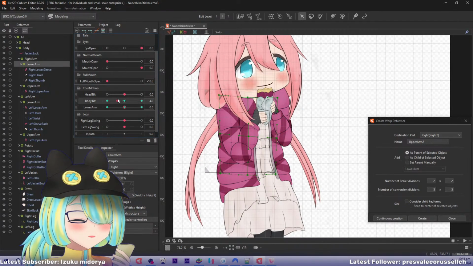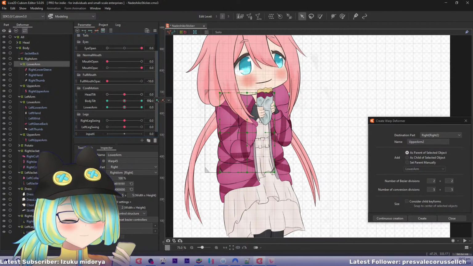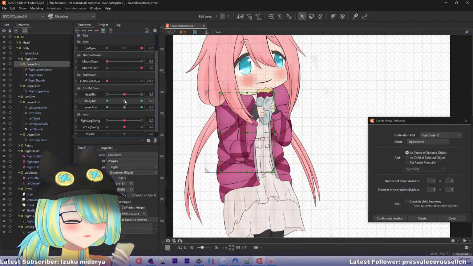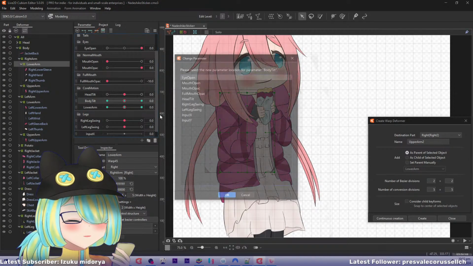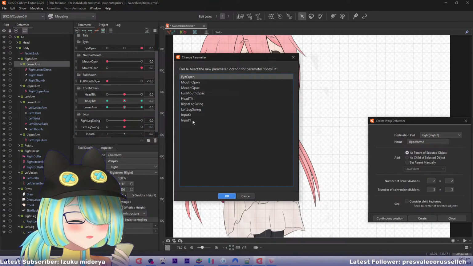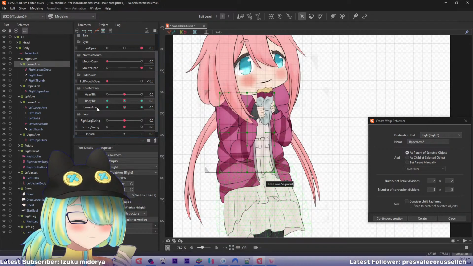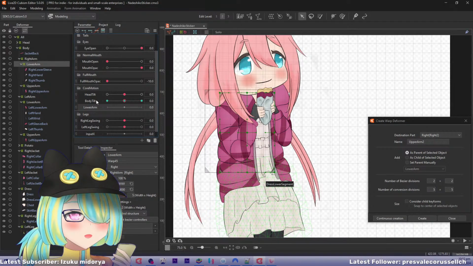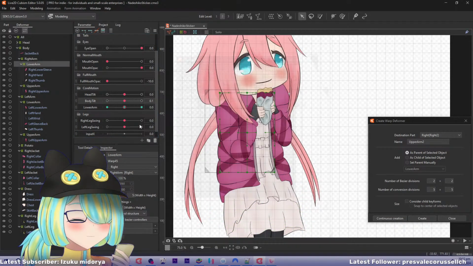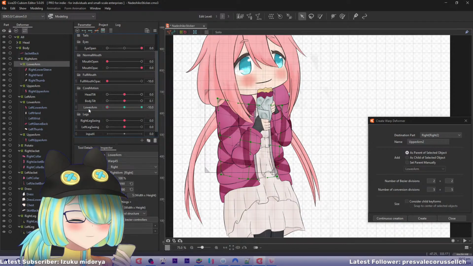Change to live. What happened to the lower arm? Lower arm. Okay.